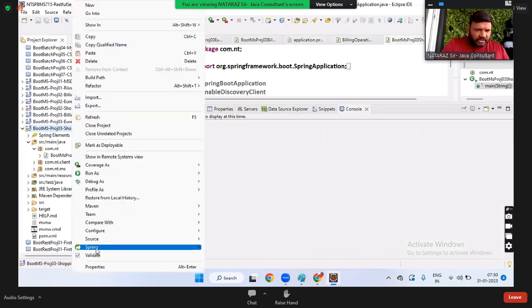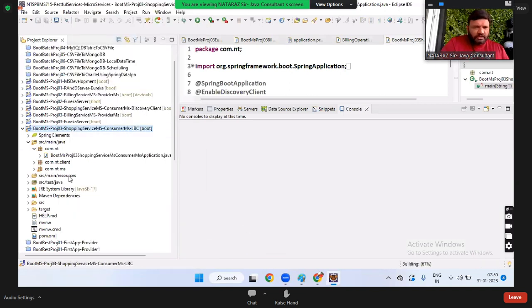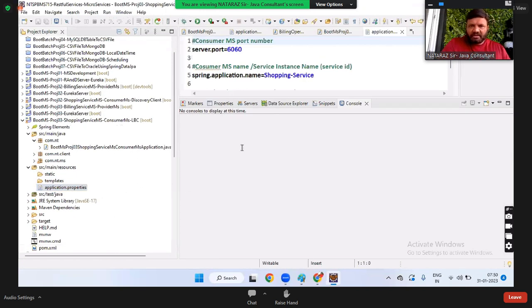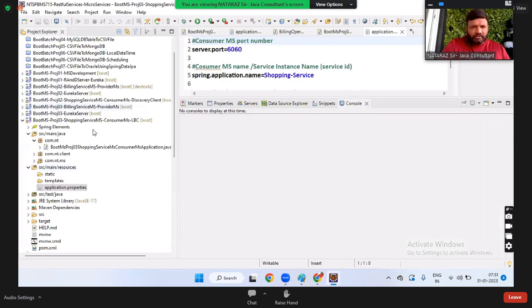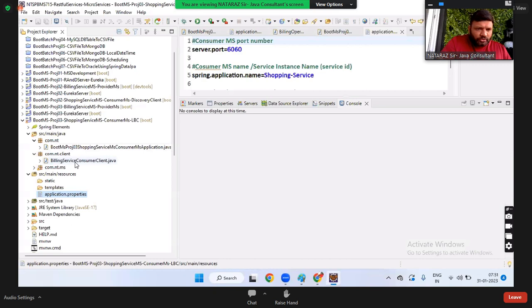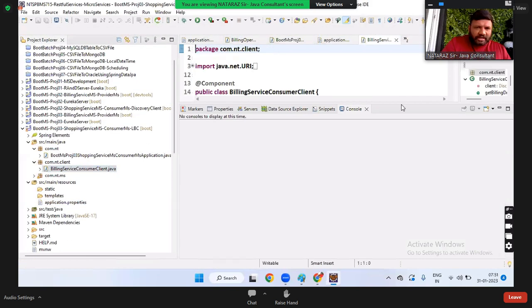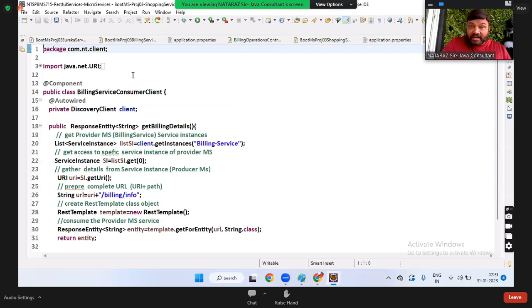Okay. Next change. Remove dev tools. If it is there, also not an issue. Next, let's go to application.properties. Port number, fine. Shopping service. This is perfect. Now come to the billing service consumer client component. This is our client component, right? We are not running in external Tomcat now, so why bother about context path? Don't worry about context path.